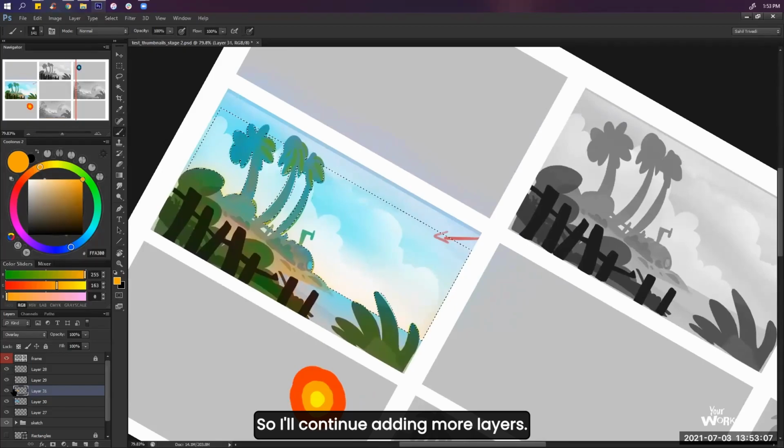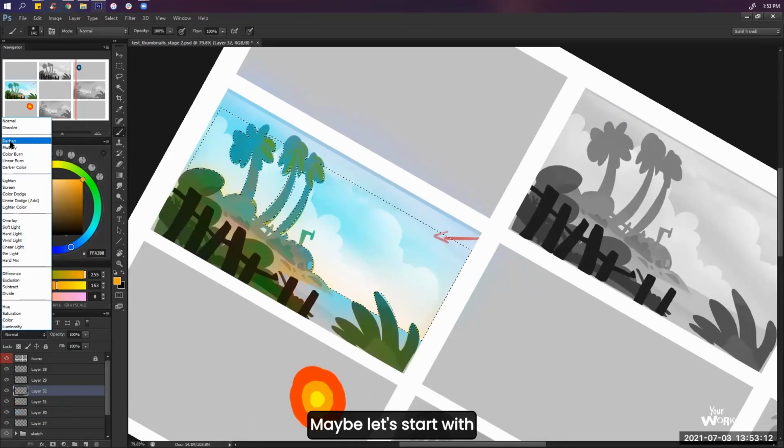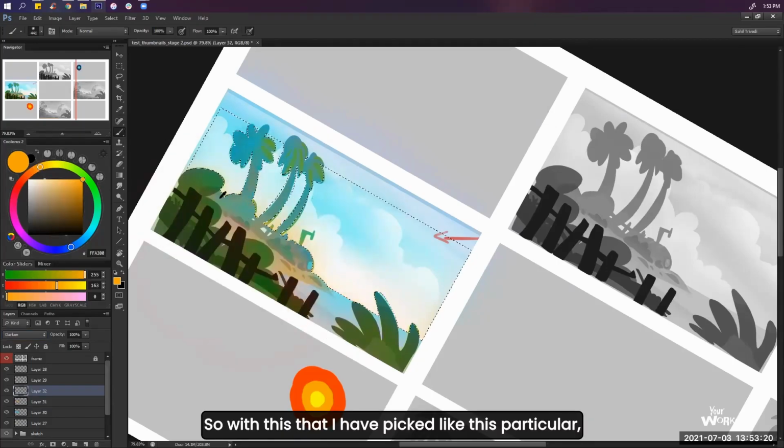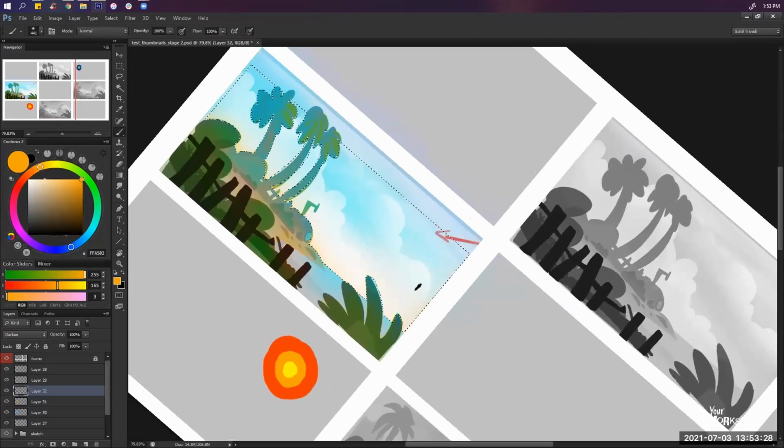So I'll continue adding more layers. Maybe let's start with darken. So with this, I have picked this particular color over here, and that's going to add the same value.